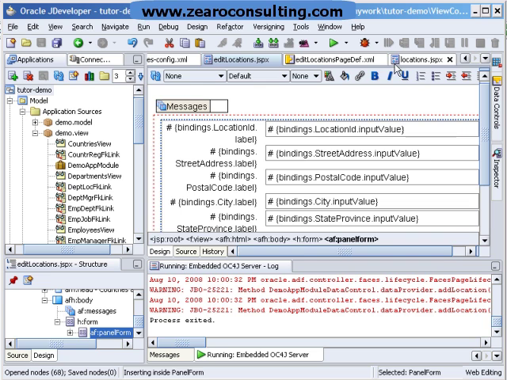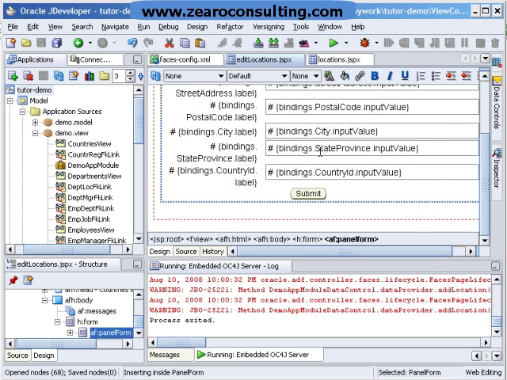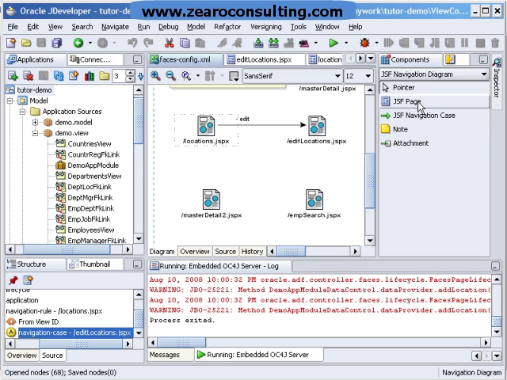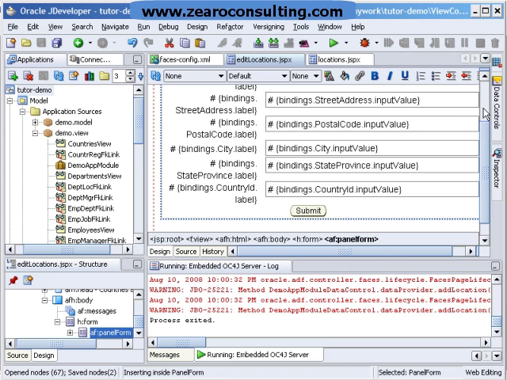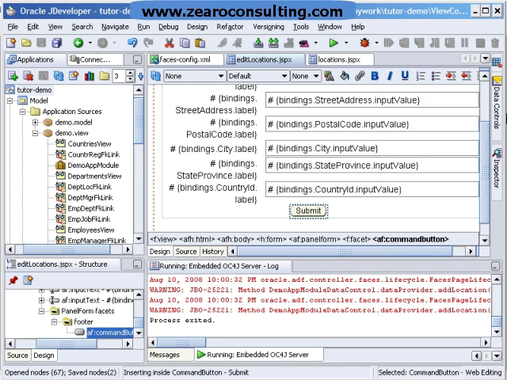That's all. Now we can go to this location page and we can run this. I will close this first, and here we have to save this record, so I will add another navigation case here. Let us see how we can do that. I will select this navigation case here, and then I will put from outcome as success, let it remain as it is, and then on clicking of this button the control should be coming back to the previous page.